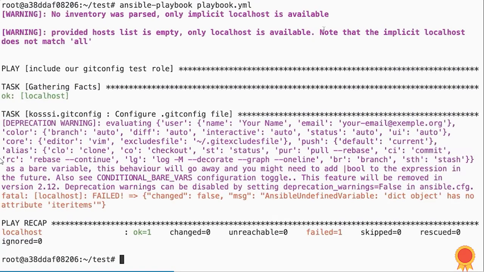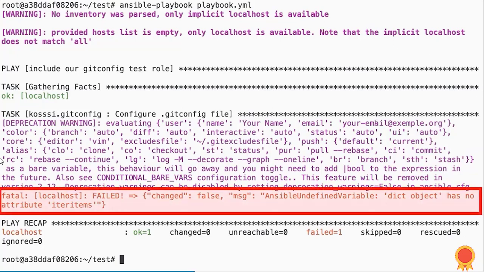Now, in this case, this will fail. This is a bit of an old role. And instead of changing it out, I thought, why not go ahead and show this failure when I was getting ready for this course? Because sometimes you are going to find roles that are a bit out of date. And you'll notice down here at the bottom is an explanation of what the problem is. And you'll see that it has to do with this iter items.